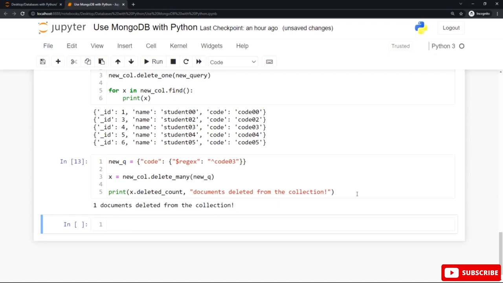Also, you can change this code to another code. You can change code 03 to another code. The item or the document that matches this condition or this query is deleted from the collection called new students from our database. If multiple documents inside this collection match this condition or this filter, they will be deleted completely, because in this case we are using the delete many method instead of delete one.